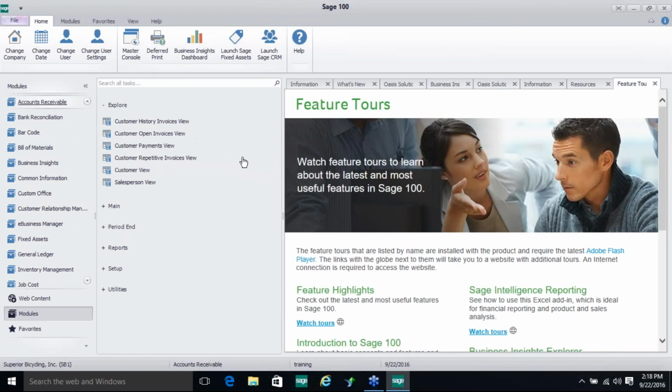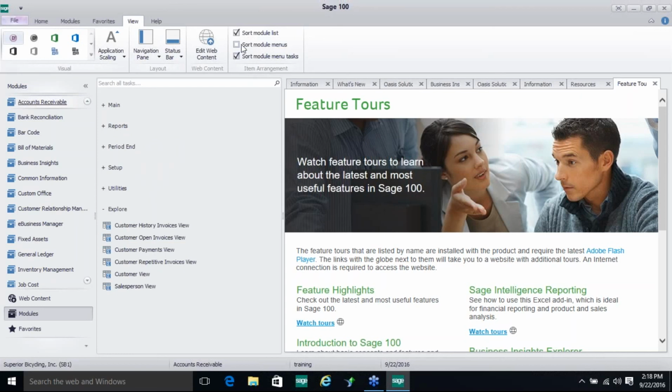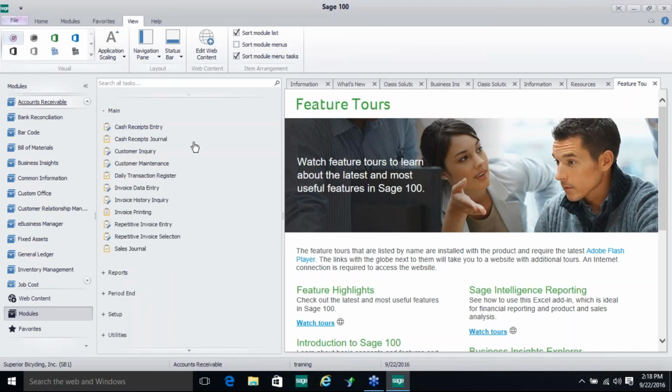So I'm in accounts receivable, and again, I sorted mine, so you'll see my Explore, because it starts with an E, is at the top. My main, period end, reports, setup, and utilities. So it's in a different order because I told it on my view that I wanted to sort it that way. So I could go back and say to unsort it, and it's going to put it back in the order that I'm used to seeing it, which is main first.